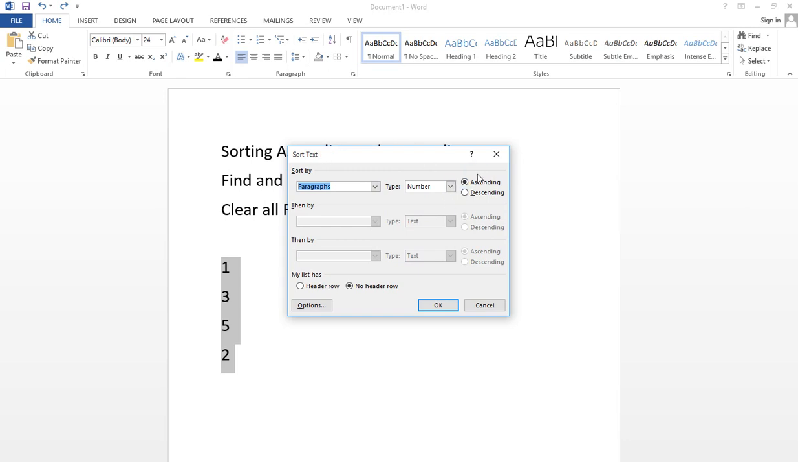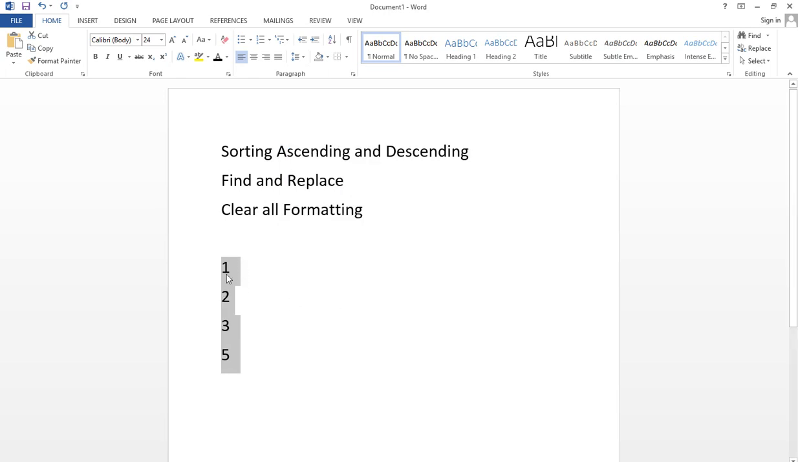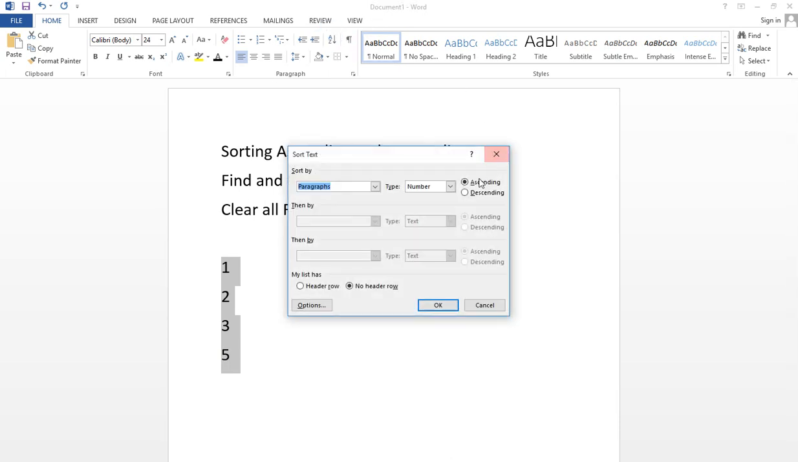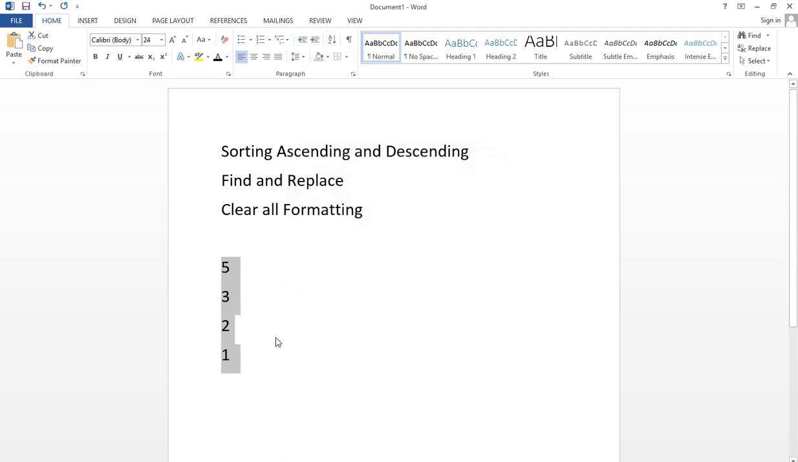It will bring out this option you now see here: ascending order, descending order. If you want it to be ascending, that is from the least to the highest. If you want it to be descending, that is from the highest to the least. So if we use ascending, click on OK. You see it now starts properly: 1, 2, 3, 5. We don't have 4. So let us change it to descending. It will start from 5, 3, 2, 1.